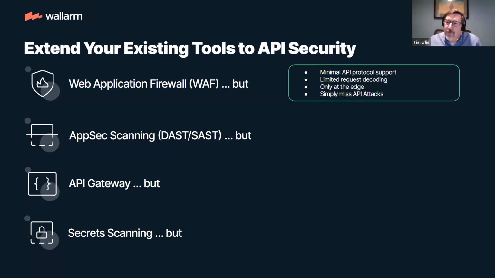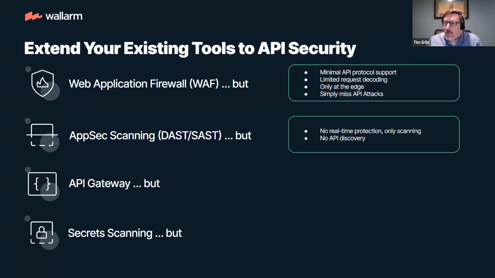You can also look to your existing AppSec scanning tools, a DAST or a SAST tool, and they can certainly provide vulnerability detection in APIs to varying degrees depending on which tools you're looking at. But keep in mind that they're not providing that real-time protection. They're scanning tools, so they're not looking at traffic. They're not detecting and blocking attacks. They're not generally doing API discovery. So in most cases with these types of scanning tools, you have to provide them with a specification as a starting point for doing that vulnerability scanning.